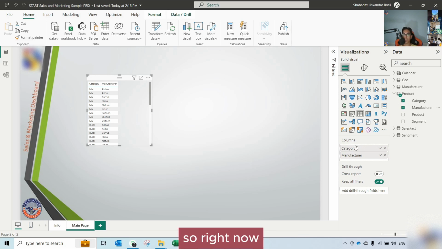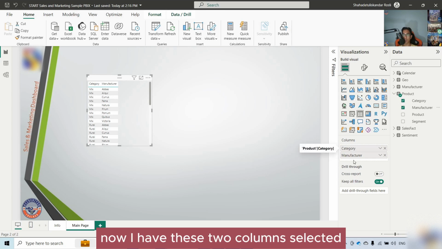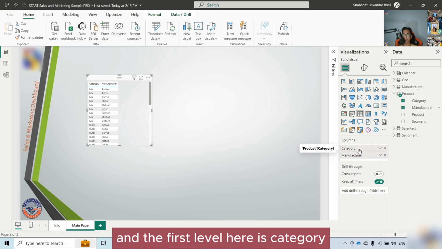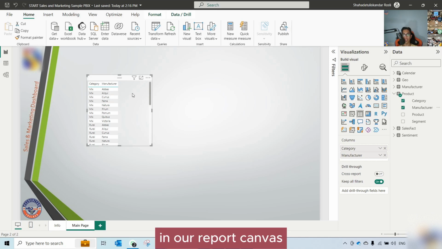Okay, so right now, as you can see in my table visual now, I have these two columns selected, and the first level here is category, the second level here is manufacturer. Okay, so that is why in our visual, in our report canvas, we have the first column here is category, the second column here is manufacturer.